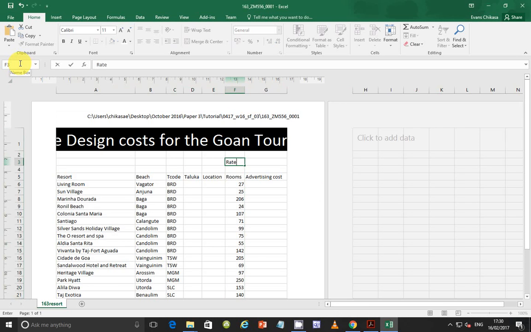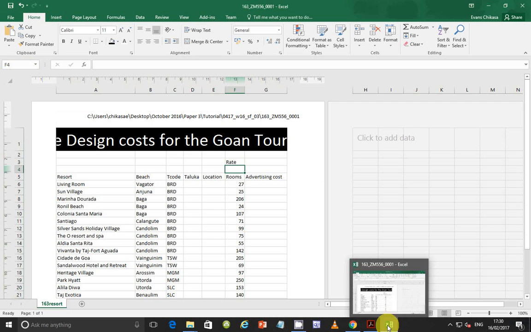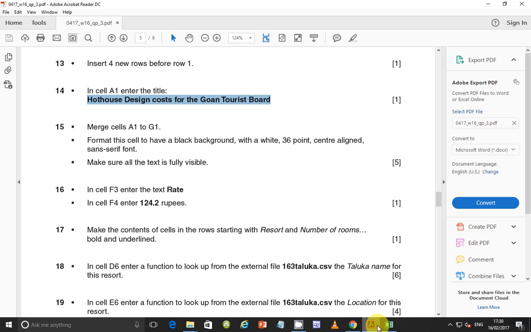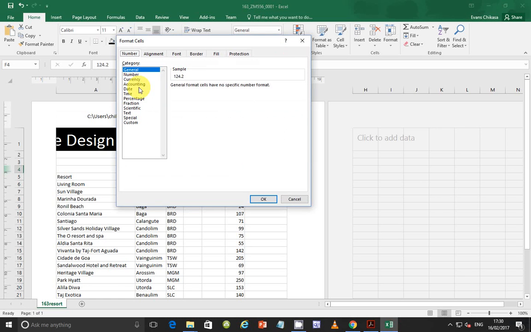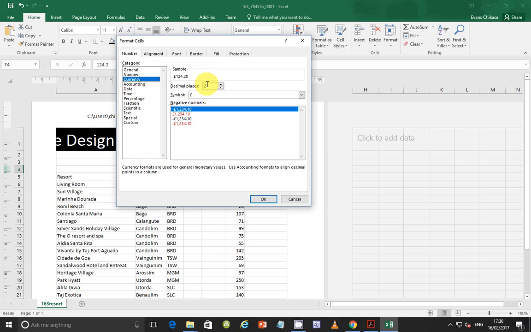Okay. Next, in cell F4, where's the question paper? In cell F4, enter 124.2 rupees. Okay, 124.2 rupees. Now this is currency, so you need to format it as currency, and it must be to 2 decimal places. Remember what we're told, and get the Indian symbol for rupee.